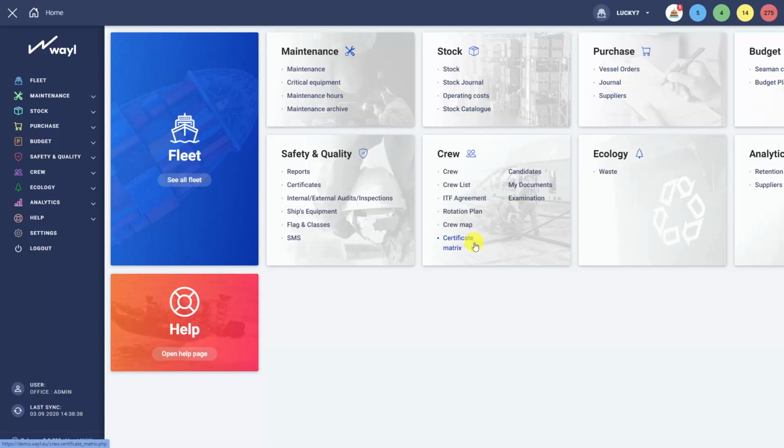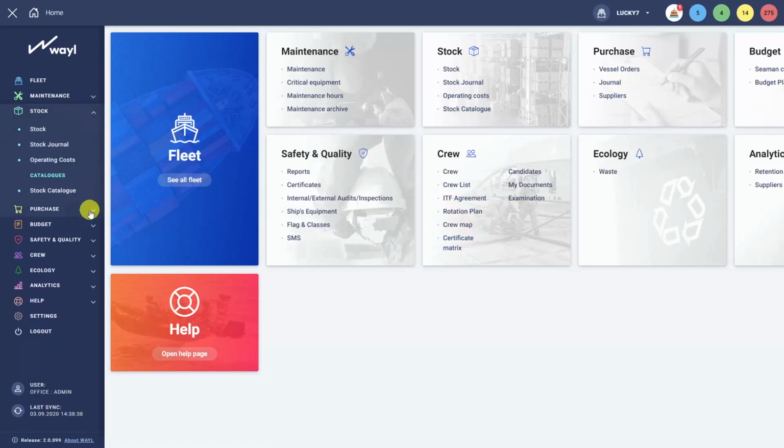However, stock and purchase is a single module. It consists of two parts. We'll start from the stock part. You can access stock either from the main page or from the left side menu. Stock part consists of stock, stock journal, and operating cost subcategories, also the stock catalog.